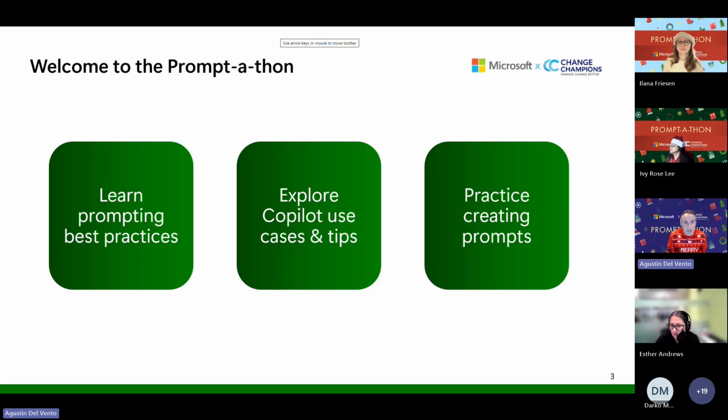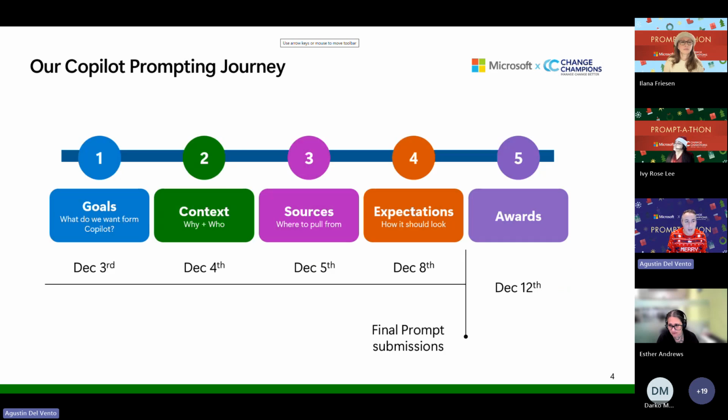For today, if you're joining again, we have a packed agenda. We are going to learn some more best practices on prompting. We're going to continue exploring use cases for Copilot, and we're going to have you practice. Today is going to be the day of you getting into some teams and practicing together. So we're excited to do that.